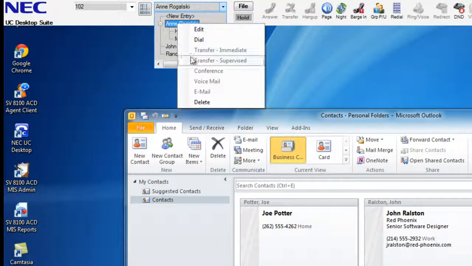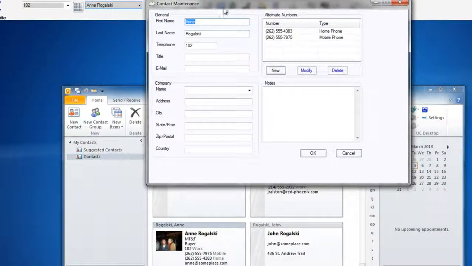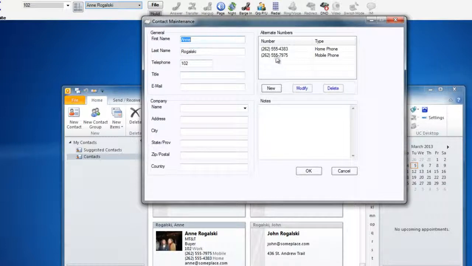If I need to make changes, I can go in and edit, and I can add more alternate numbers. I can change her telephone number. I can put in her email address. I can put in a lot of contact information in here that I can refer to at a later date. This is also the form that you get if you click on the new entry and you want to enter somebody who is not in Outlook contact.